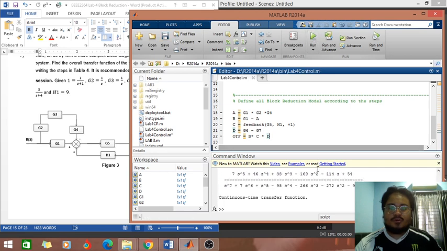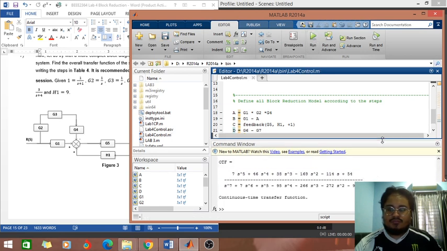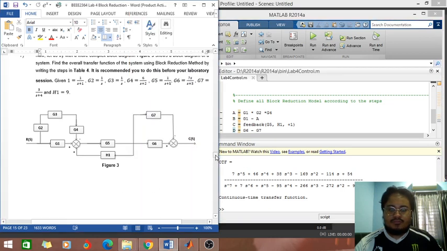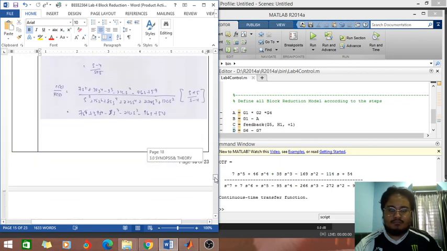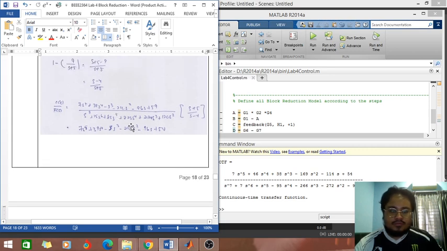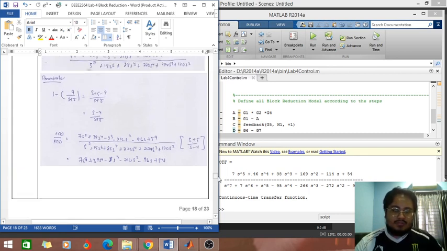So as we run the program, this is the final answer. Unfortunately, my final answer is not the same. My final answer is 7s^5 plus 39s^4 minus... So my final answer here is not the same as here. So I made a mistake in the calculation and I don't know where the mistake is.